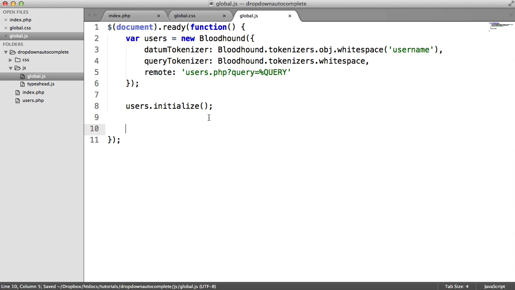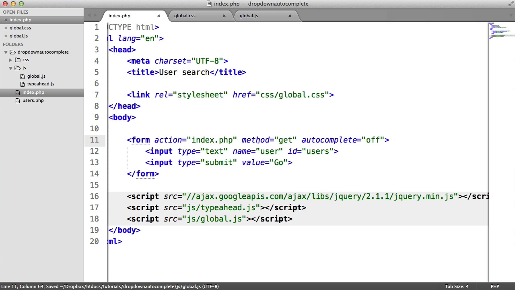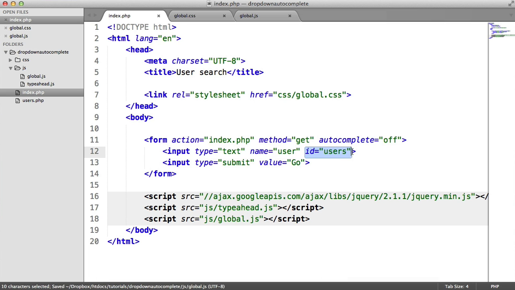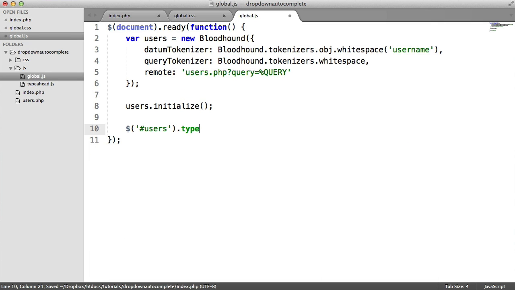Now we actually need to use the typeahead plugin, and we're going to pass in this users, and we're going to call an adapter method to make sure that this actually integrates with the typeahead plugin. So we're going to select users. Remember, this is the ID of this field here, and we're going to call typeahead on that. Now we can pass in some options. There are a few options. You can read up on these in the documentation, but the first thing we want is hint to be true. This is going to hint to us basically inside of the actual input itself.